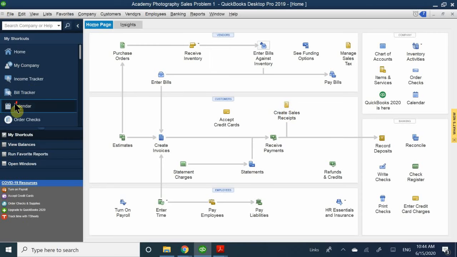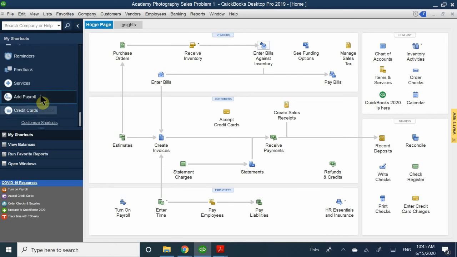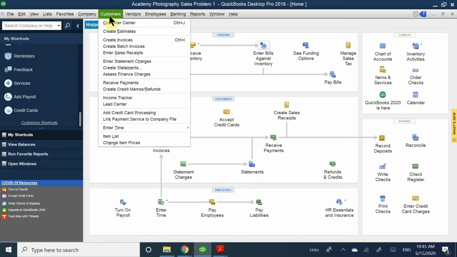You could go to Customer Center via the icon bar. Where else? The menu bar under customers. Yes, you do have a little variety here. You can either go to Customer Center or you can enter a sales receipt or create a sales receipt. Sorry, it says enter sales receipt.